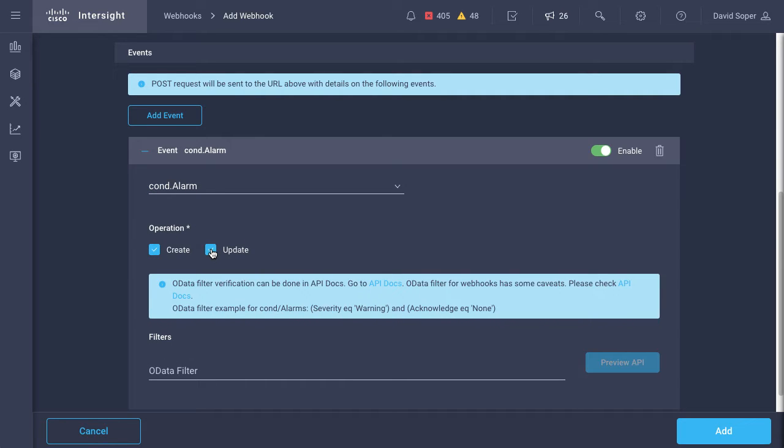And then I have an option to create a filter, and this will basically set the conditions that Intersight will look for when triggering this webhook. For this filter, I'll set acknowledge equals none, so that I'm picking up unacknowledged alarms from Intersight, and I'll set code not equal to a specific alarm that I don't want to get notifications for.